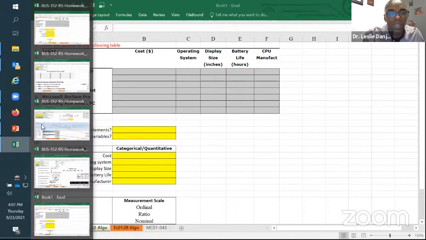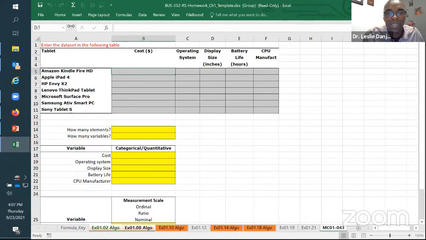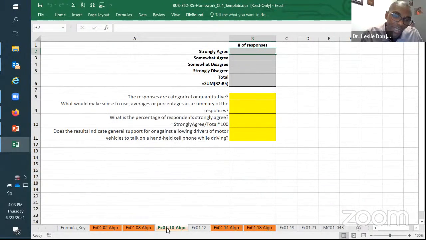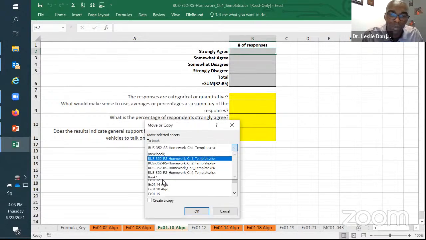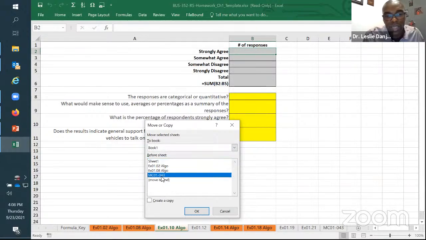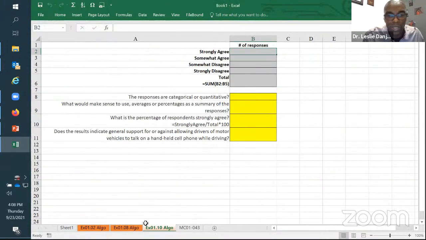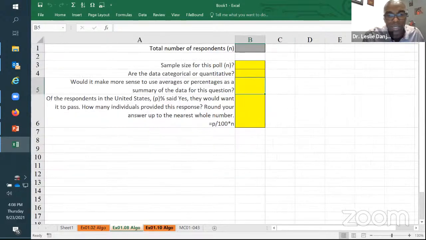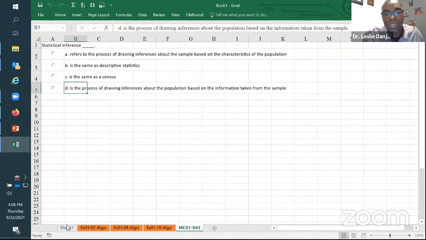Go back to chapters 1. Go back to chapters 1, Excel's template. 01.08. All right. I need 01.10. So just click on it, right click, and move and copy. Same concept. Book 1. We're going to move that right before MC 01-043. Make a copy of that, put that in there, and it shows up right here. So we got 8, we got 10, we got this. We do not need these two.